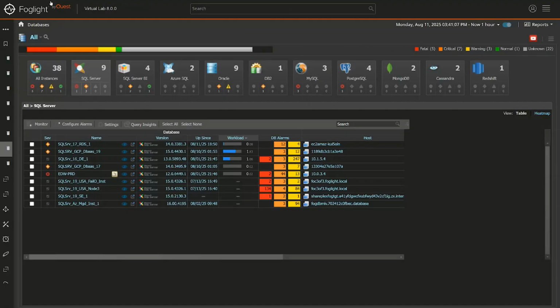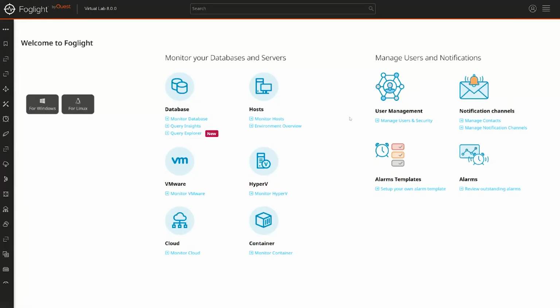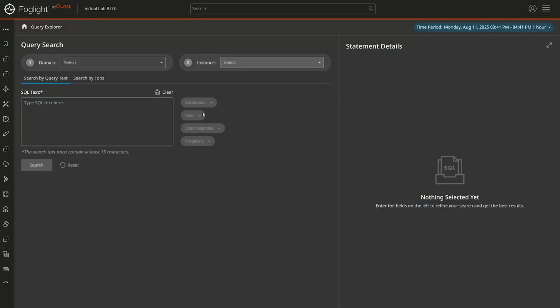So I'll go back to my home screen here, you'll see on the home screen there is this new Query Explorer option. So again, try that out. And this is the Query Explorer home screen.